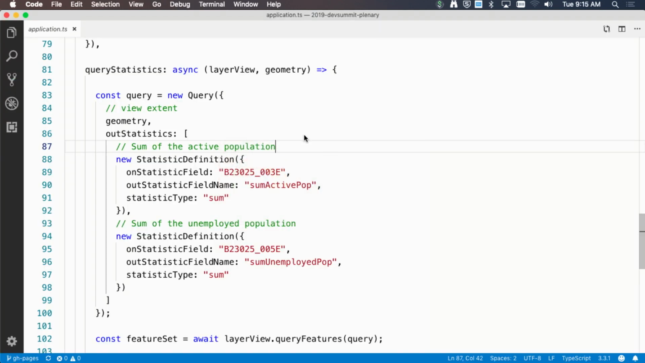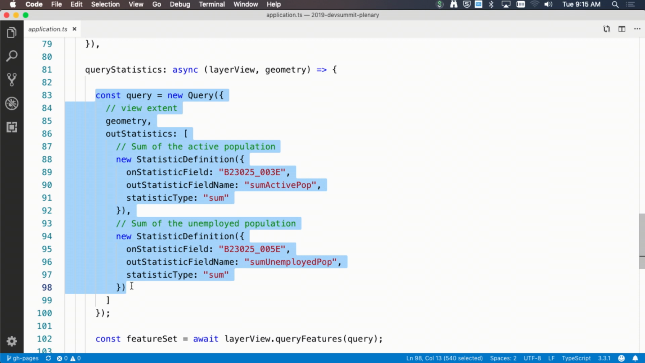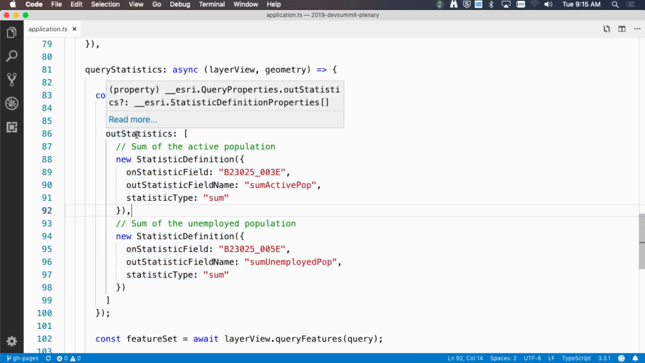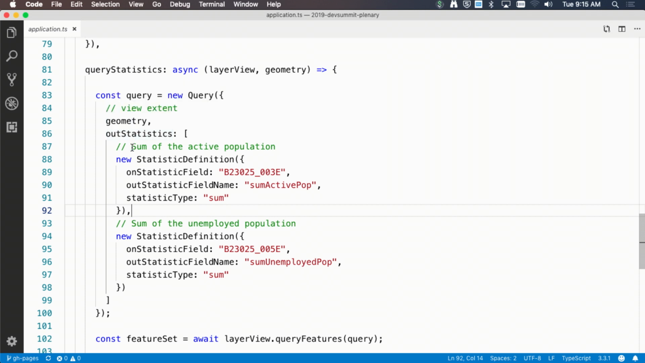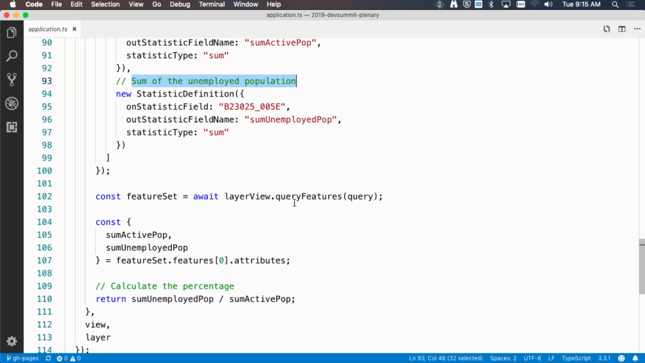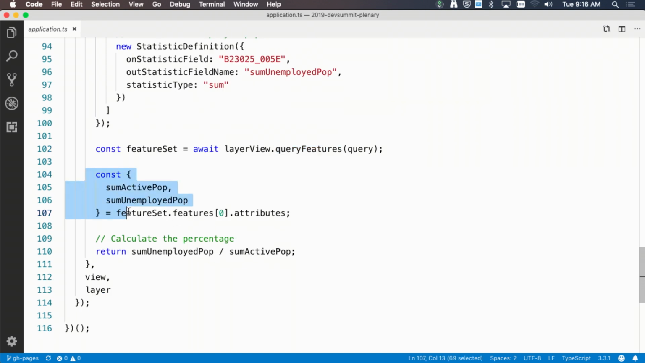So for example, every time I pan and zoom around here, this function gets called. First, I declare a query. I set the geometry to the current view extent. And then I specify two statistics I'm interested in. First, the sum of the active population, and then the sum of the unemployed population. Then I execute this query directly in the client using the query features of the layer view. Then I get my two statistics back, and then I just return the ratio between the two.